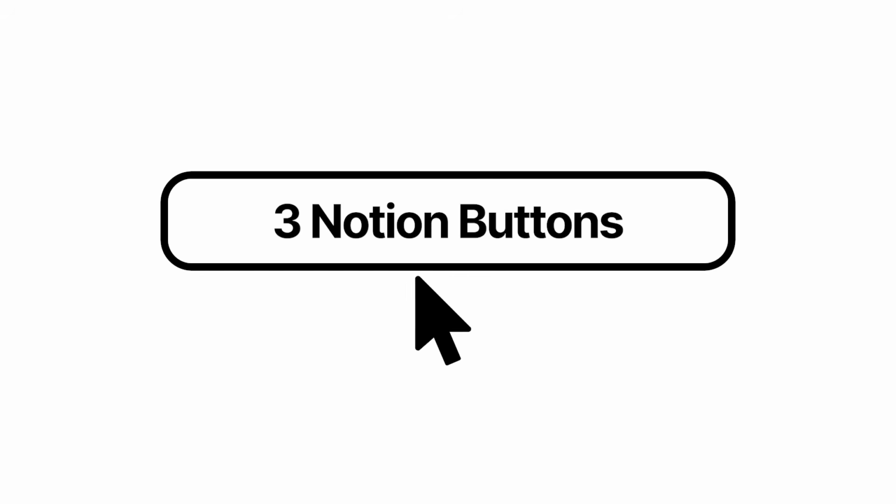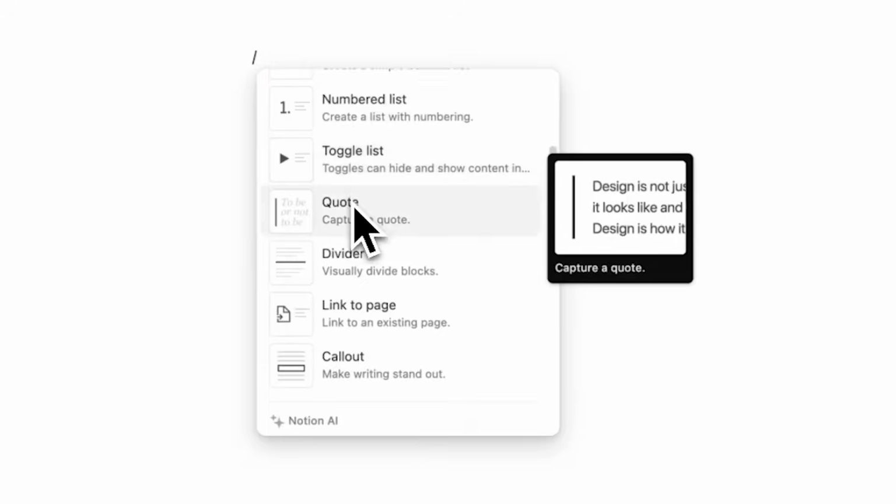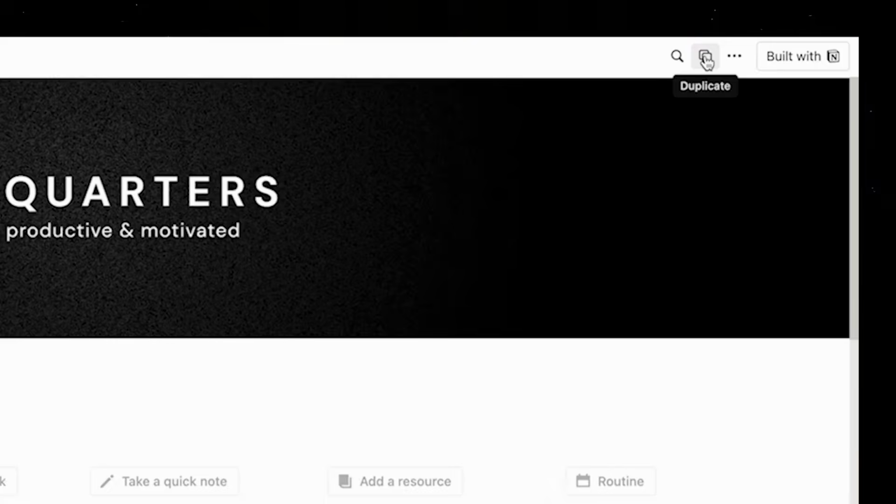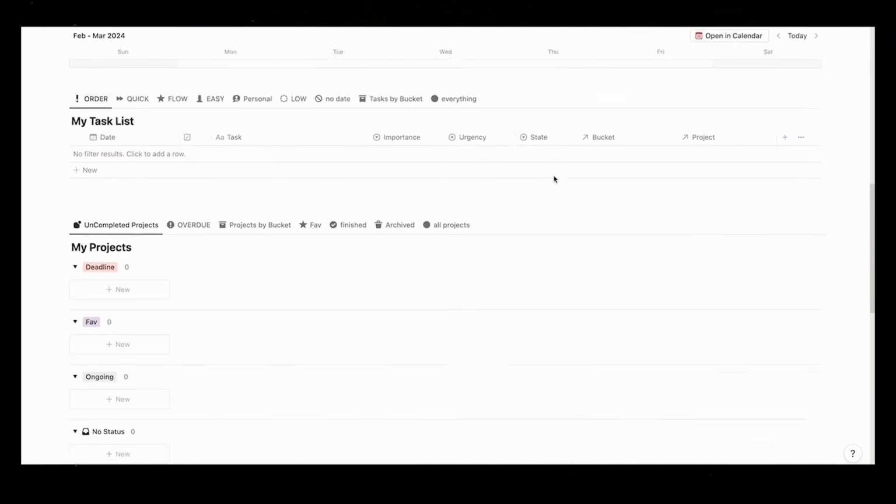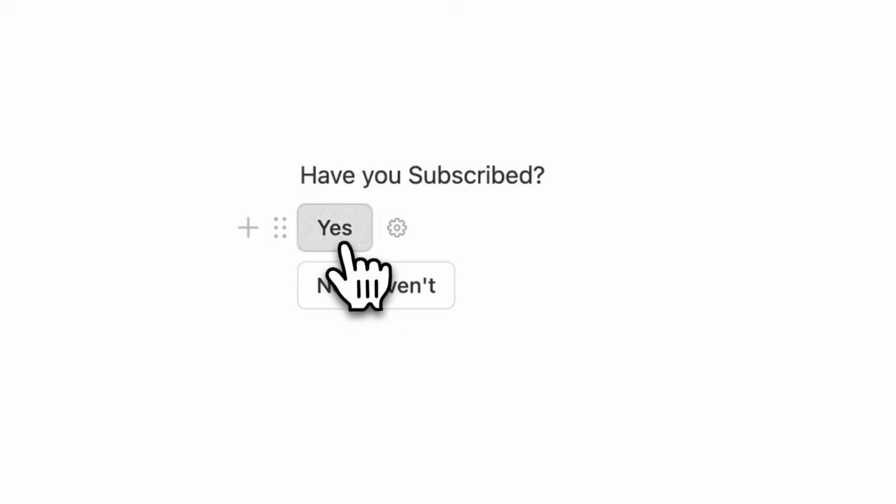You've probably heard of buttons in Notion before, but not like this. Today I'm sharing 3 Notion buttons that you've never heard of. I'm obsessed with making Notion incredibly useful. Now my premium template does have buttons, but I wanted to create some that aren't in headquarters.